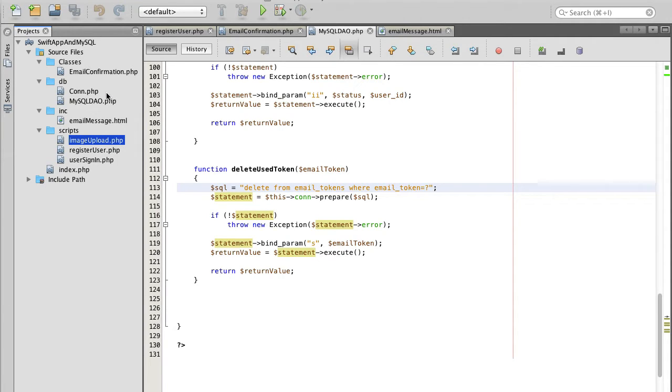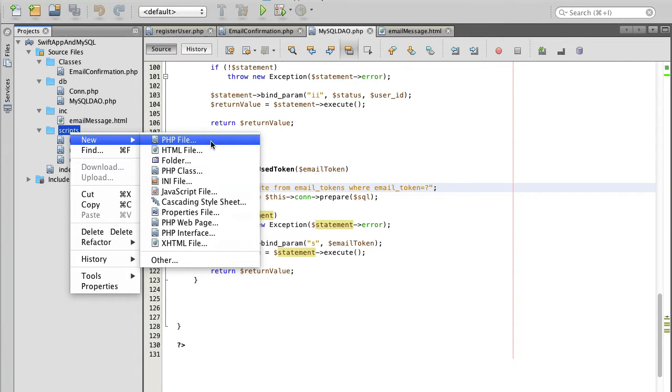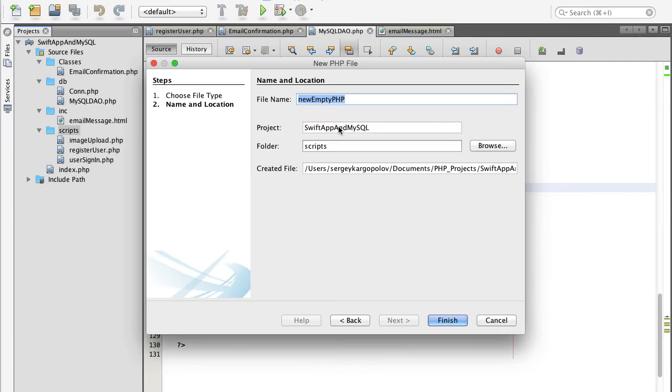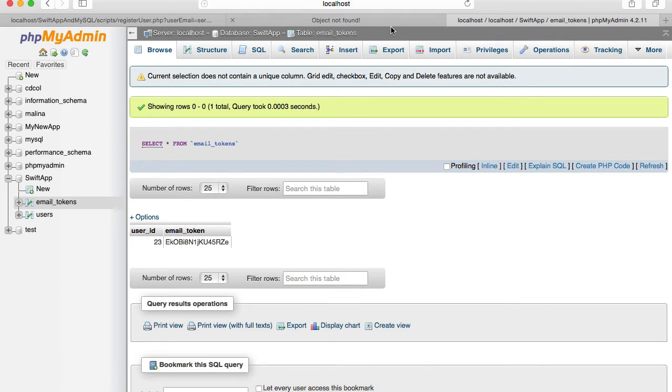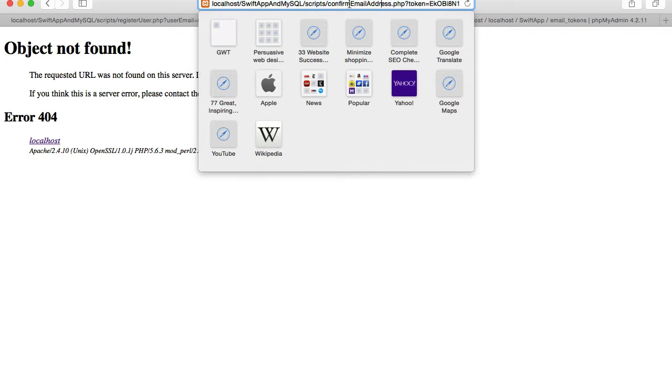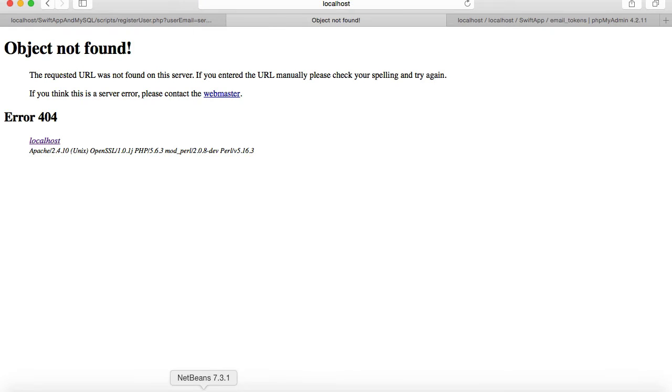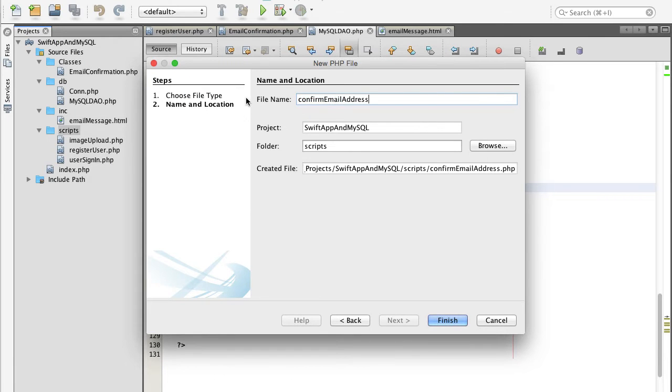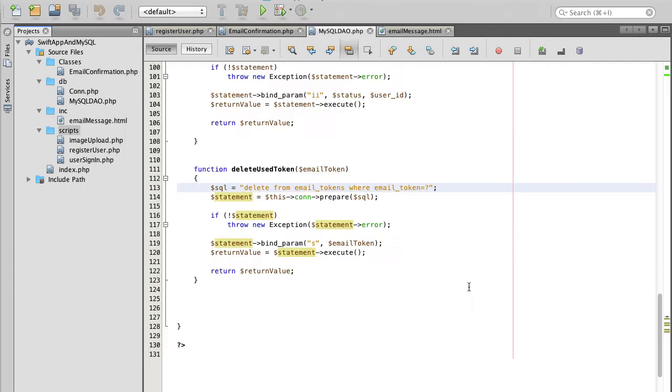Okay, so let's go ahead and create one last PHP script which will complete the email confirmation flow. In the folder scripts, I will need to create a new PHP file, and I will call it confirm email address PHP. Let's just quickly check the name of this. It's called confirm email address. So I'll copy the name, go back to my development environment.